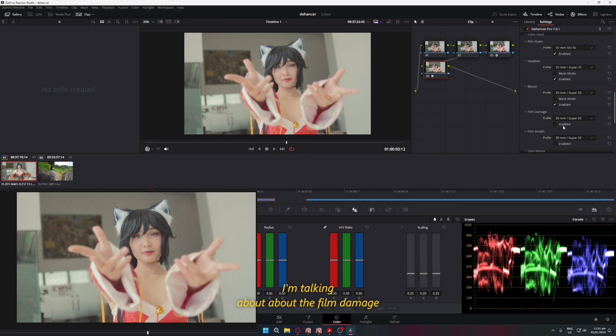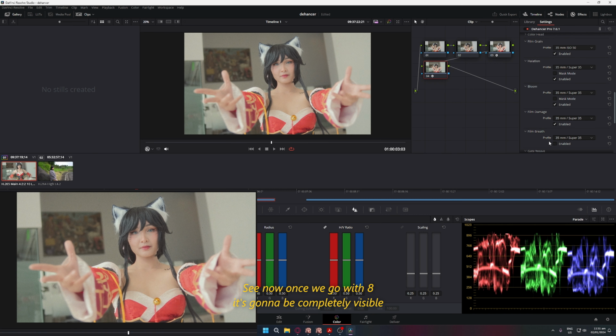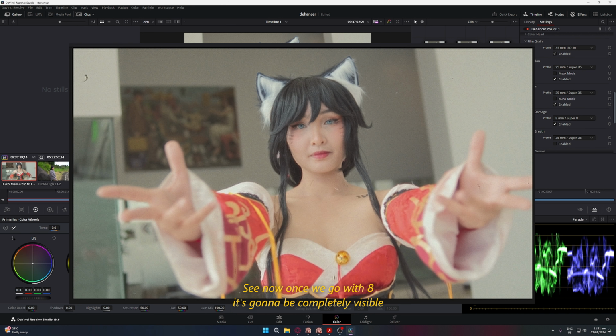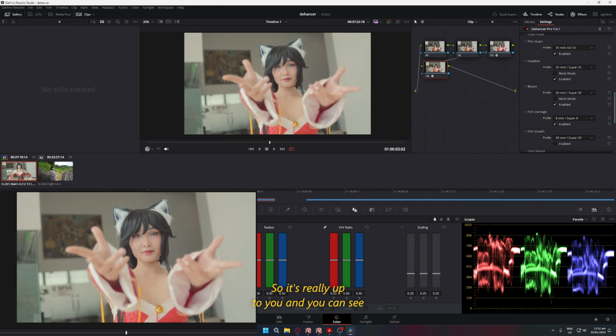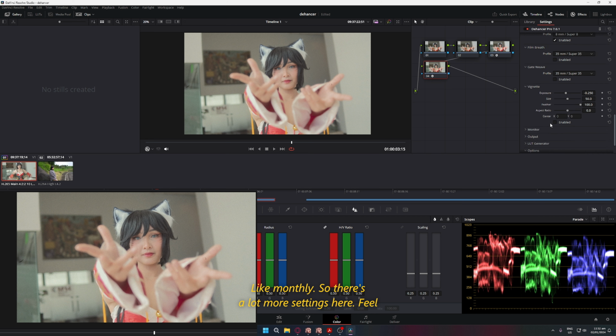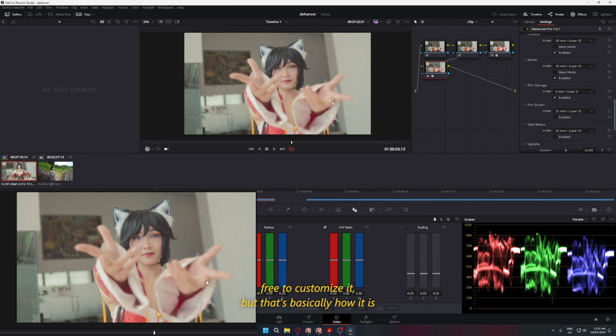Now, this is what I'm talking about, the film damage. You can see that at 35, it's not that visible, but you can see it's there. See? Now, once we go with 8, it's going to be completely visible. So it's really up to you. And you can see that it's not irritating or distracting. It looks so natural. And that's what you don't get from those free assets or the ones that you pay for monthly. So there's a lot more settings here. Feel free to customize it, but that's basically how it is.